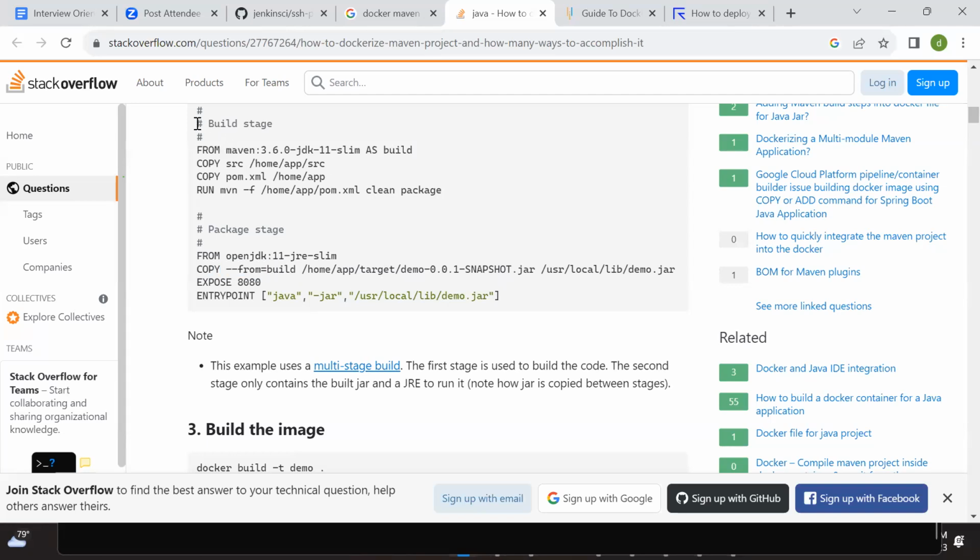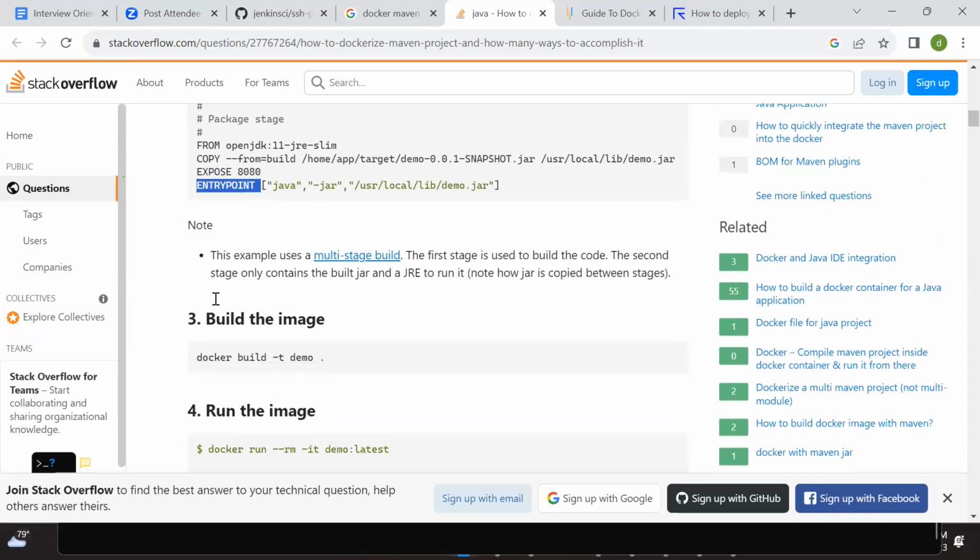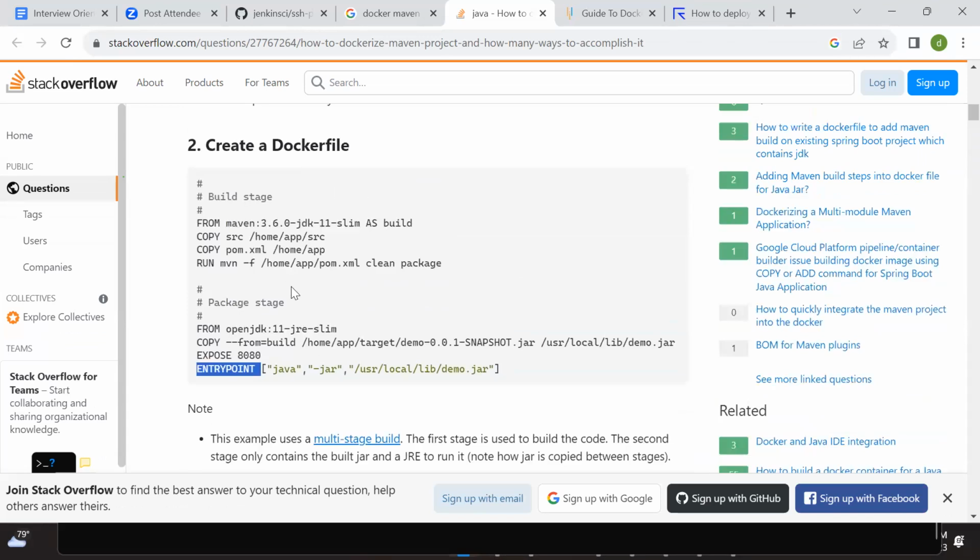If you see here, they are representing all these steps as a build. From build, meaning from the above section, there is a jar file under this path. Copy this and paste it under this path of an image, then expose 8080, and then run this command as an entry point. Whenever you try to start a container from an image, this will execute automatically because they have put it under the entry point. So this is the definition of a Dockerfile.